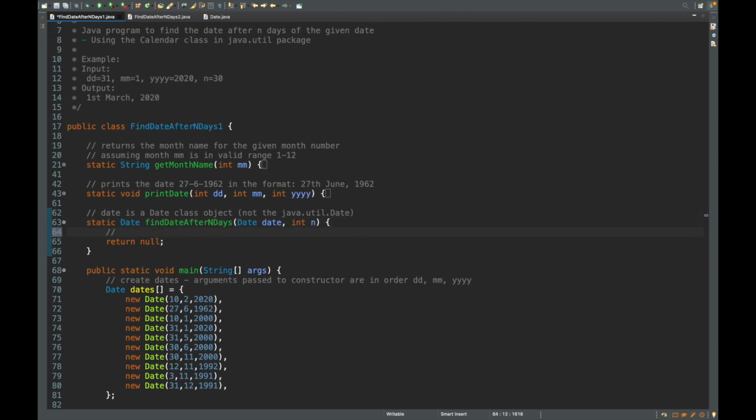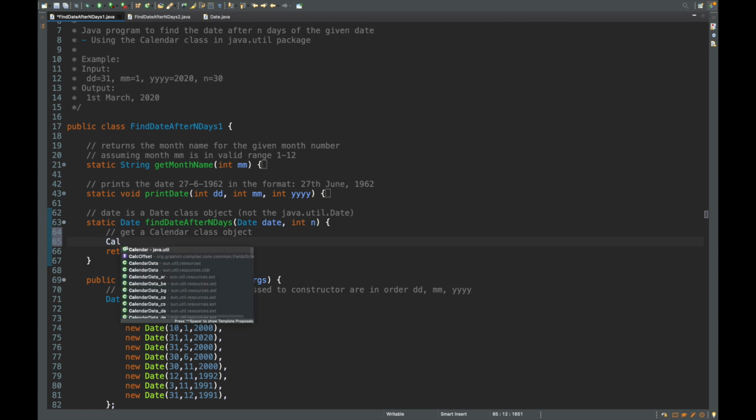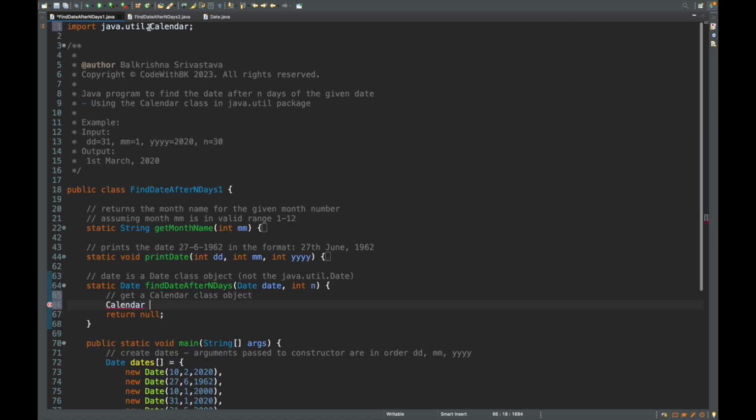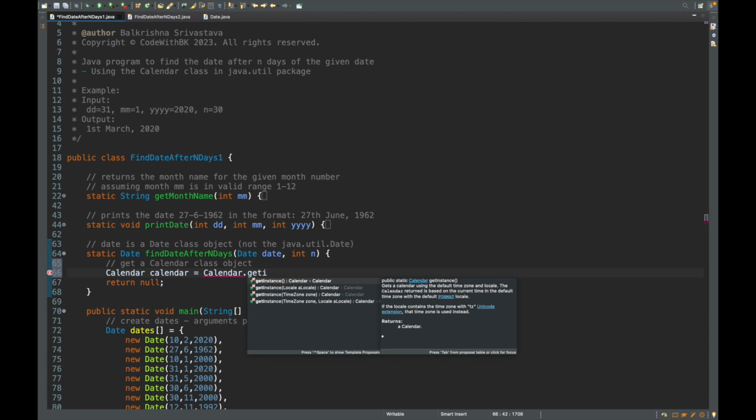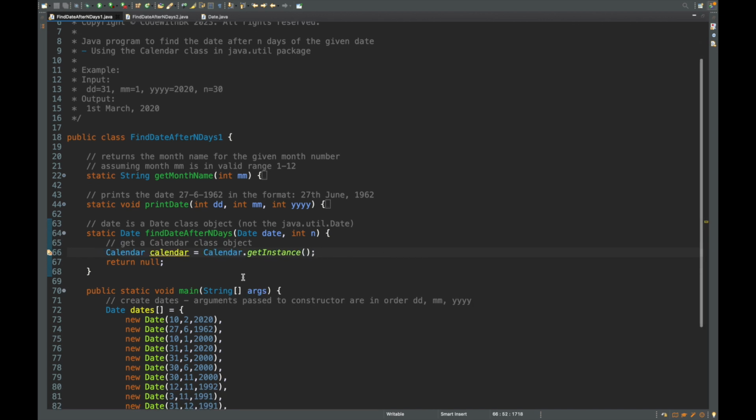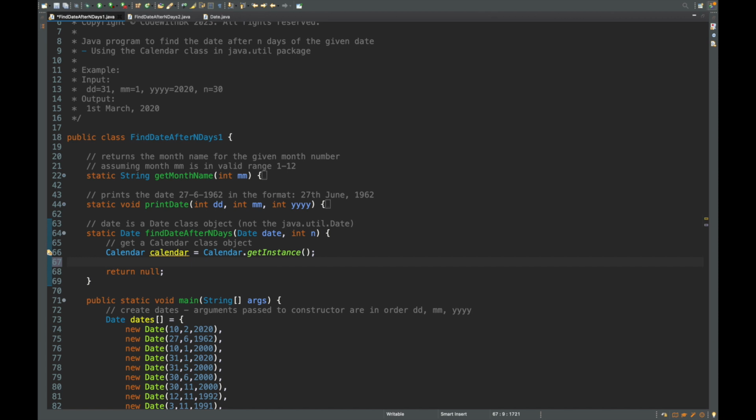So the first thing we need is a Calendar class object. So I say Calendar, and I have to import java.util.Calendar. I'll take calendar as the name of the instance. I'll say Calendar.getInstance. This is how you get an instance for the Calendar class. You cannot do calendar equal to new. That is not allowed.